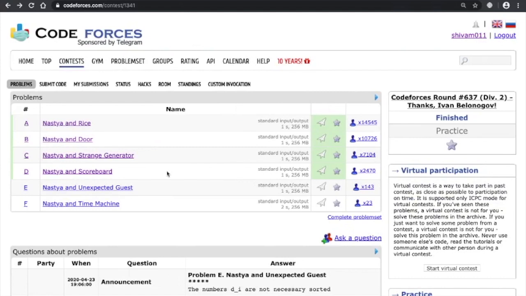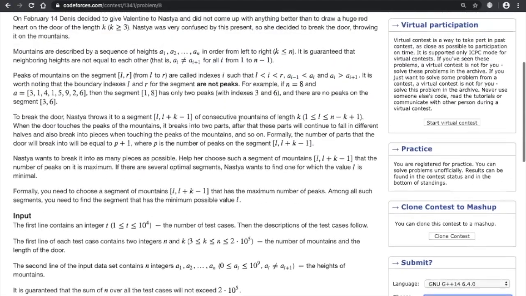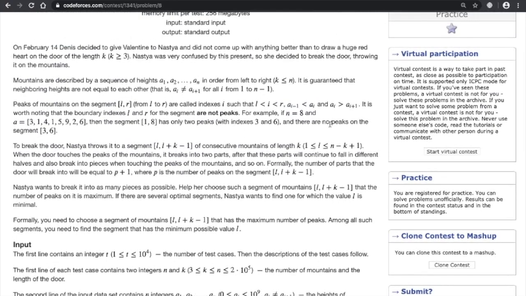Everyone, myself Shivam. So let's get started quickly with question B where we left earlier, Nasya and the door. You can pause the video if you want to read this question. I'll just brief it out so that we can move faster.